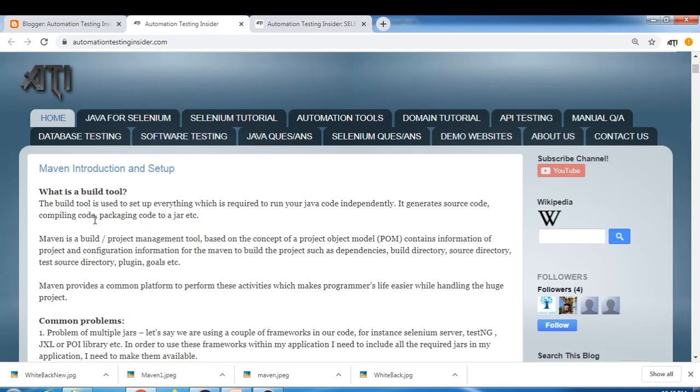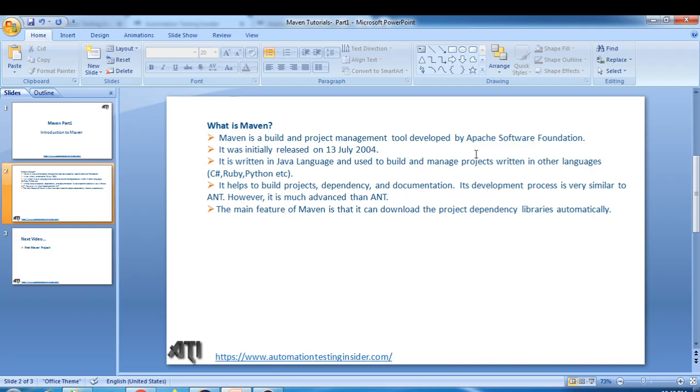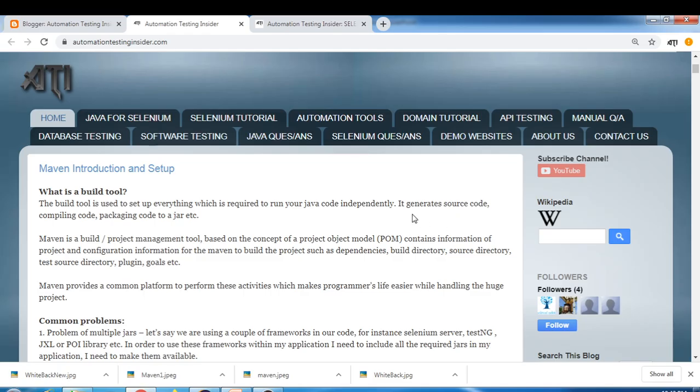Okay, so what is a build tool? The build tool is used to set up everything which is required to run your Java code independently. Okay, so here I have given the example of Java code. As we have discussed earlier, it can manage projects written in other languages as well, right? And it generates source code, compiles the code, and packages the code to a jar, etc. So this is, I would say, a basic feature of a build tool. It generates source code, compiles the code, and packages the code to a jar file. So this is the build process, guys.